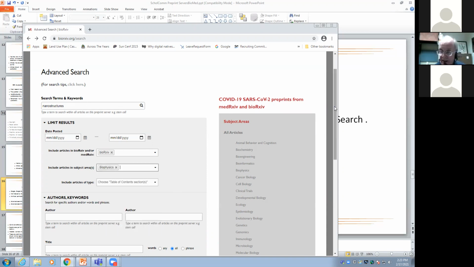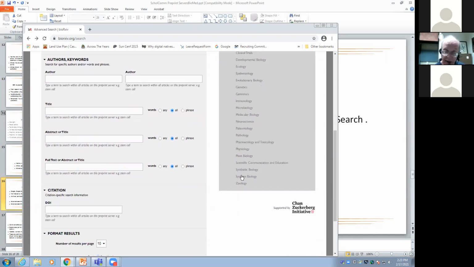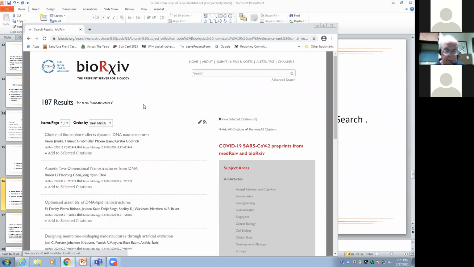Okay. I can limit it by other factors. I can limit it by date. I can pull out an author, a particular title. If I want, I can pull out a DOI if I have a DOI for it. I can search the abstract or the title, search different places. Okay, so you have various search options. You can order it by best match, oldest first, newest first, standard things.